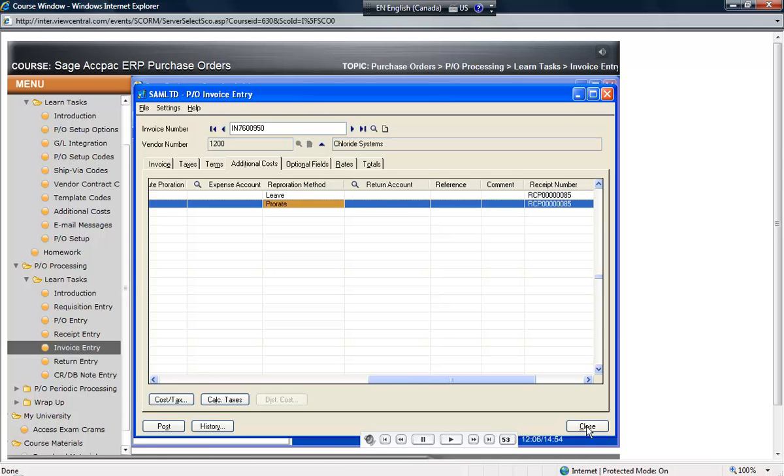As discussed in the Receipts section, the Reproration Method field determines what should happen if any of the items on this invoice are returned to the vendor in the future. The Leave option keeps the allocated amount with the item number and distributes it among the other items, where the Prorate option takes the additional cost amount that was allocated to the item when it was received and distributes it to the other items, if any, that were on the original receipt.